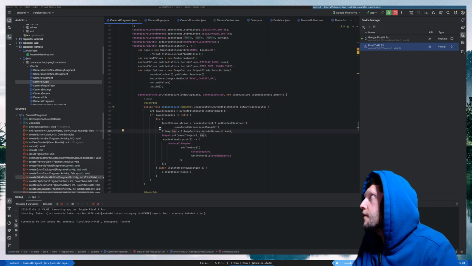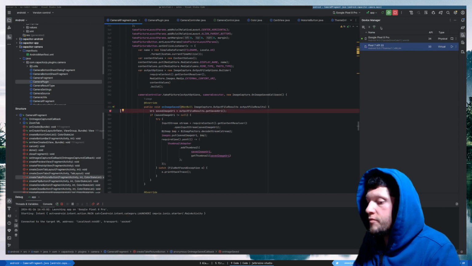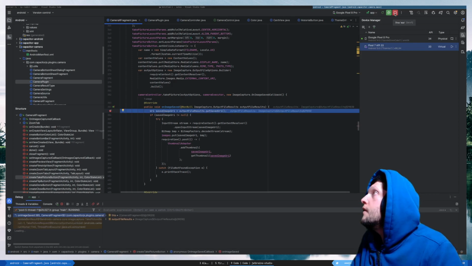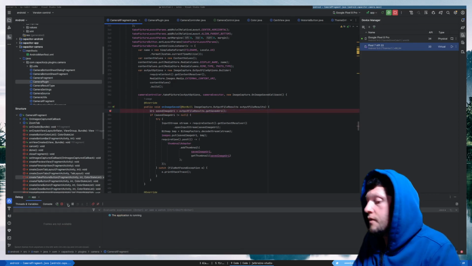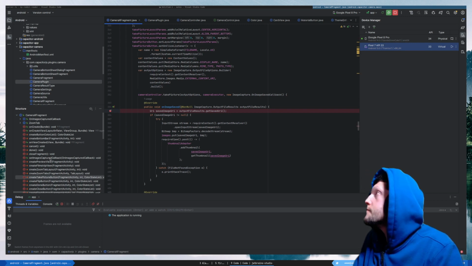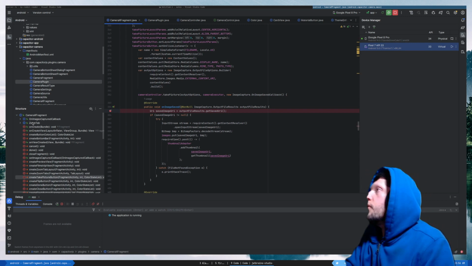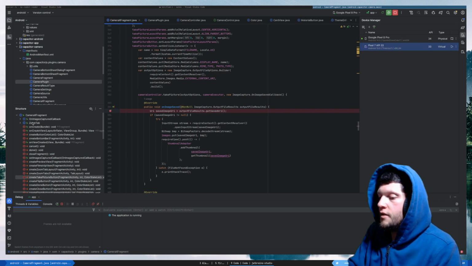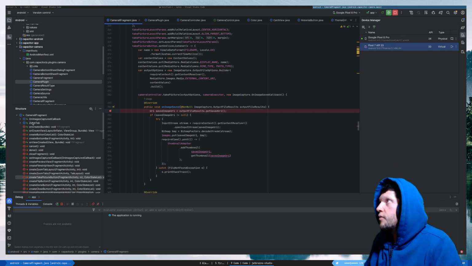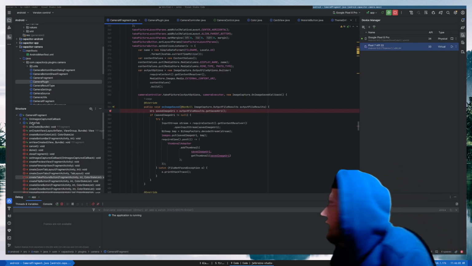Maybe I will take a quick breakpoint in here and see if it looks like it's doing stuff properly. Yeah, it's hitting that. Oh. But where is the film strip? It has disappeared.